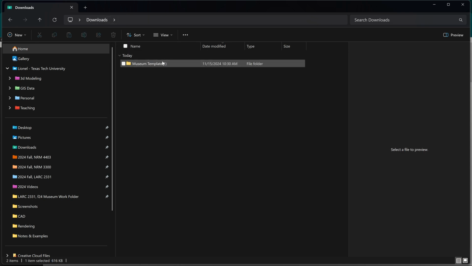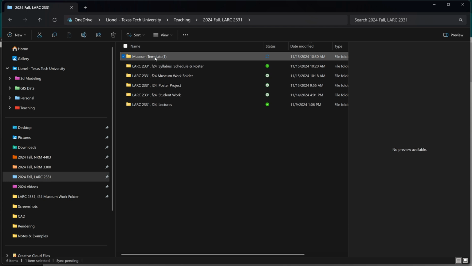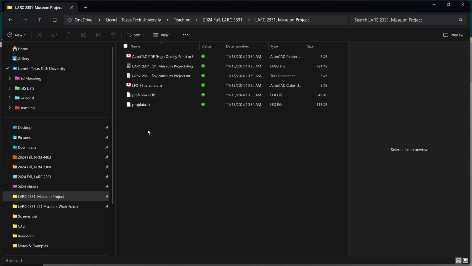Okay, so I'm going to delete my zipped folder. I'm going to cut this. I'm going to go to my LARC 2331 and just do a Control V, and I am going to call this... okay, and then I am going to make a shortcut over here, and I'm going to double click on here and see what I have.